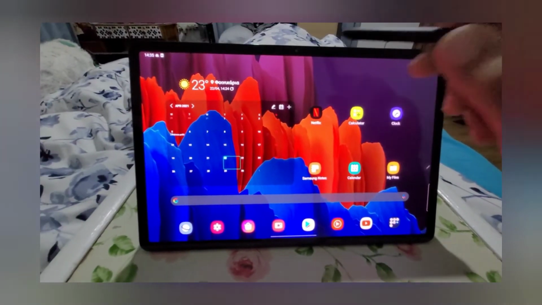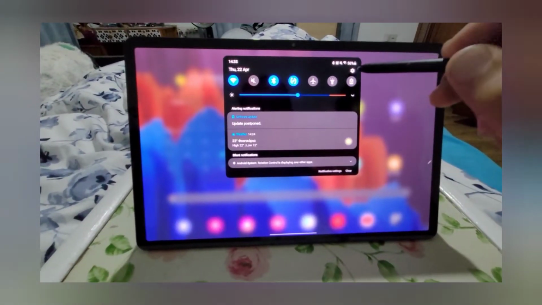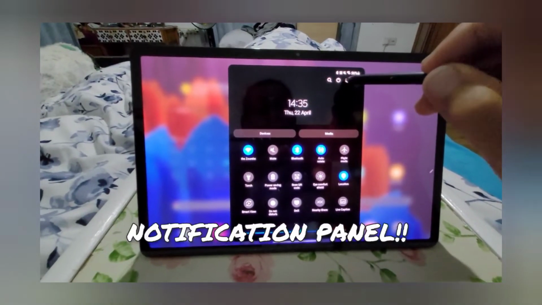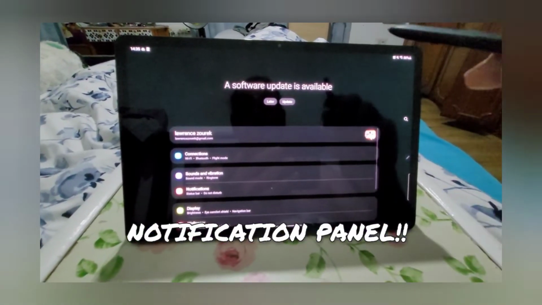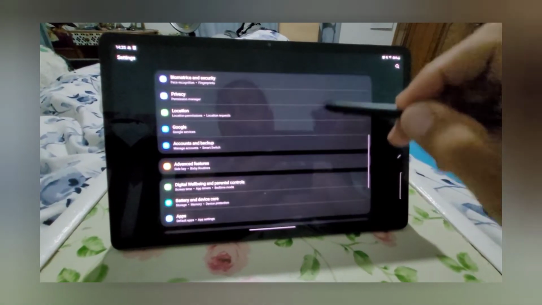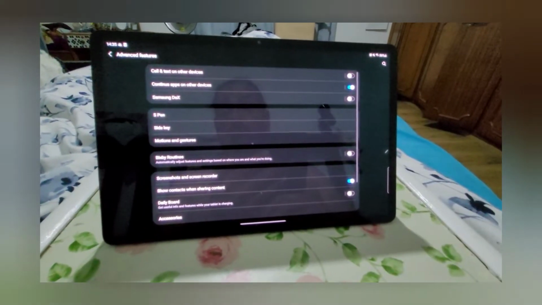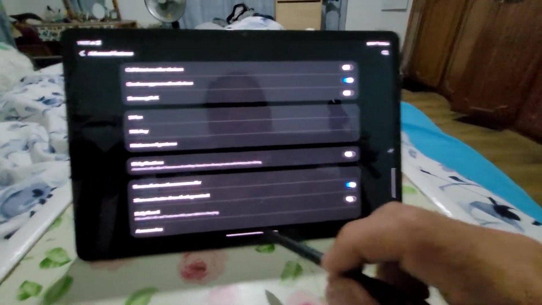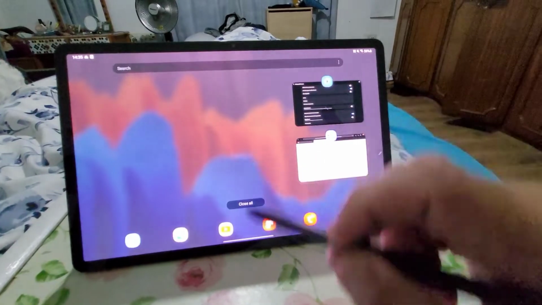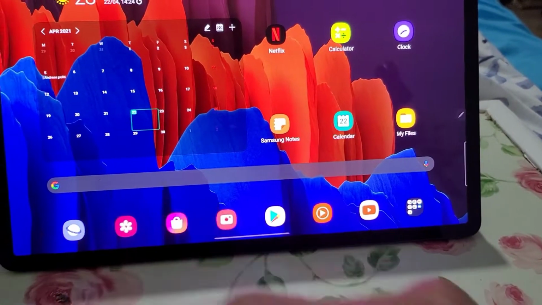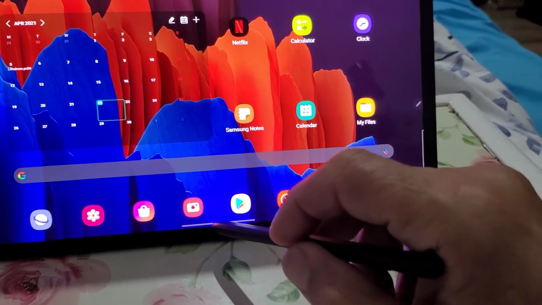Okay, so what you're going to do is go into the cogs. You're going to go into the notification shade and press on that cogwheel, and then you're going to go down to advanced features. You're going to click continue apps on other devices, and you're going to do the same on your phone. This only works with Samsung Notes and the Samsung Internet Browser.